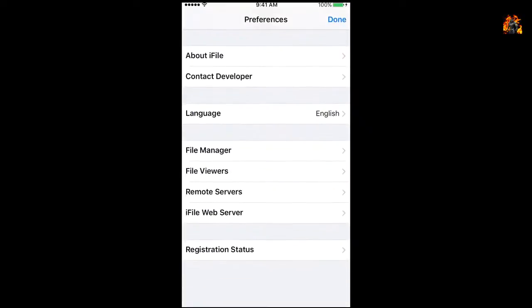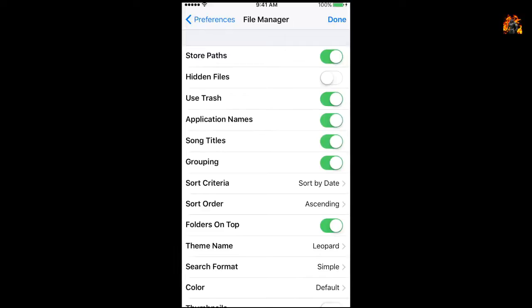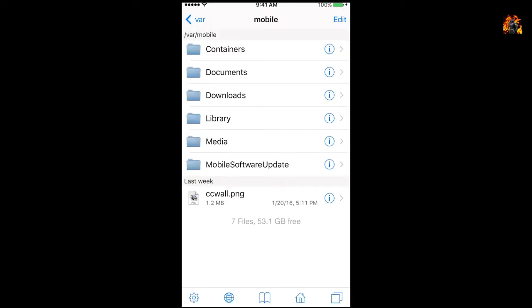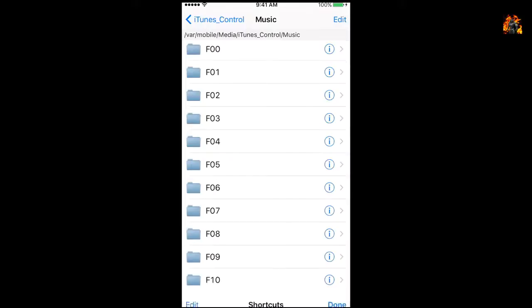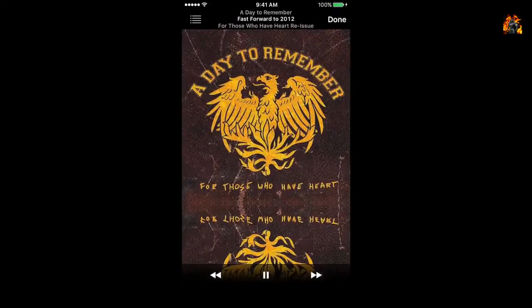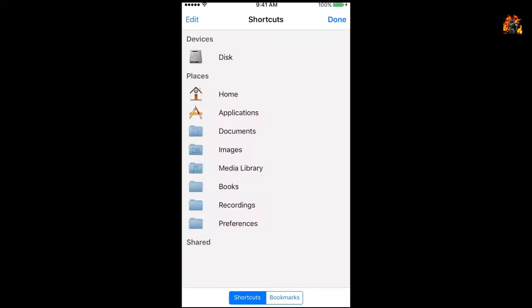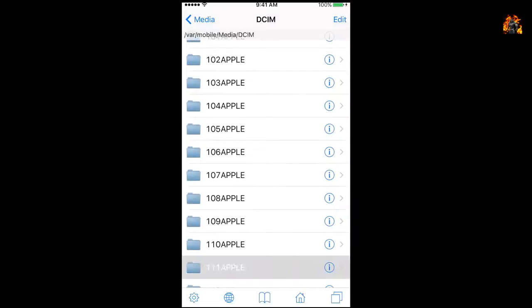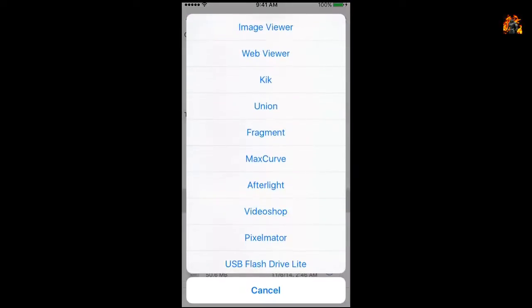In Preferences, remember to set the application names and song titles switch so they will display with readable names. You can examine your music files located in the media library and play them. Or examine images and view them. There are options to copy to the camera roll, trash, or print.